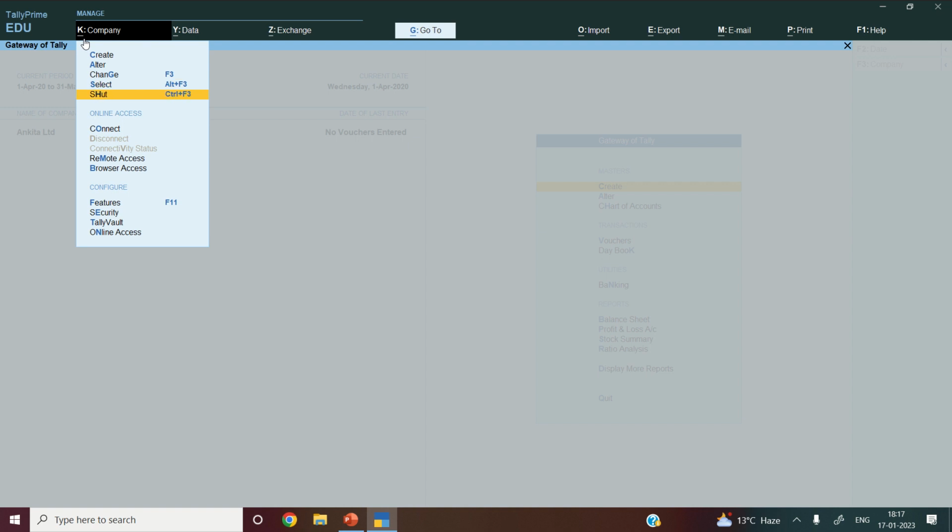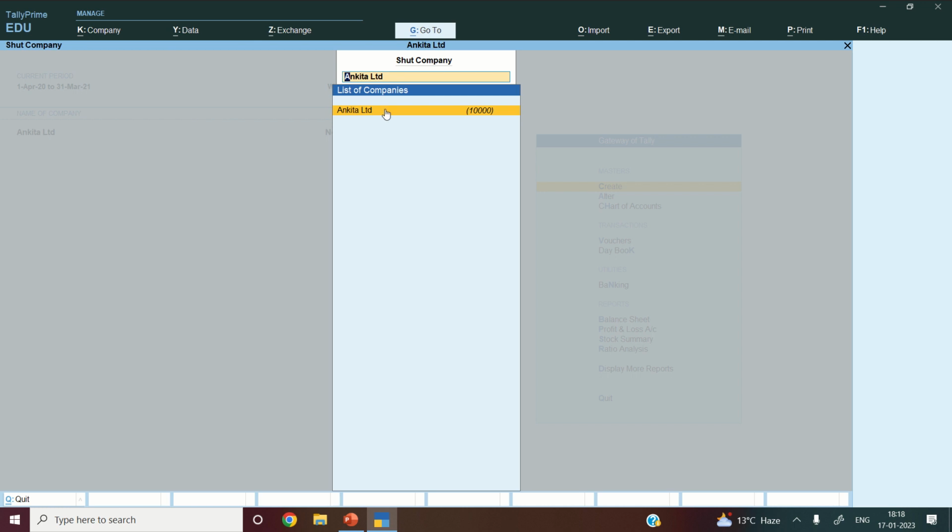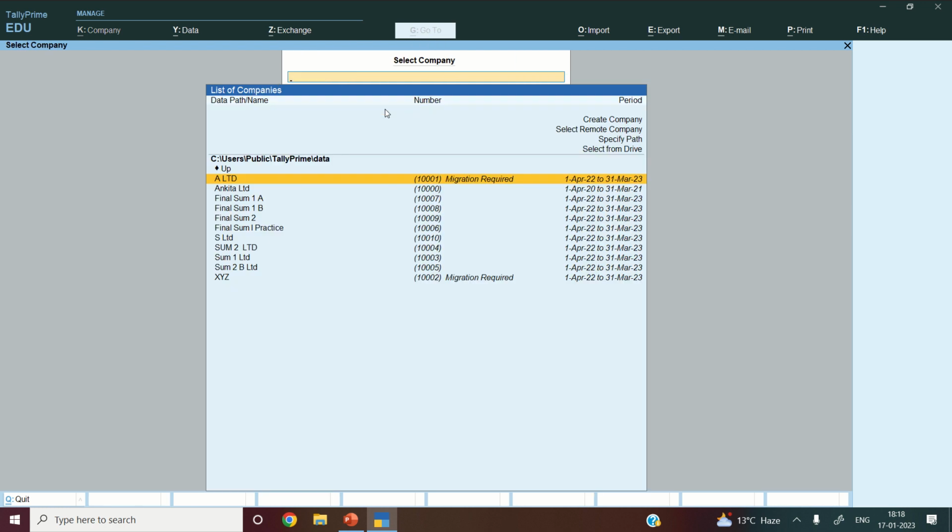If you want to shut the company, then you can go to Alt plus K and you can shut the company. For example, Ankita Limited is open to us and we need to shut that company. So I went to Alt plus K, then I will press shut. Then the option here is that do you want to shut the Ankita Limited company? Then I will double click on Ankita Limited and the company will be shut. So you can see that in my TelePrime, there are various companies created. I can select from it. I can switch over from one company to another company. I can alter any company.